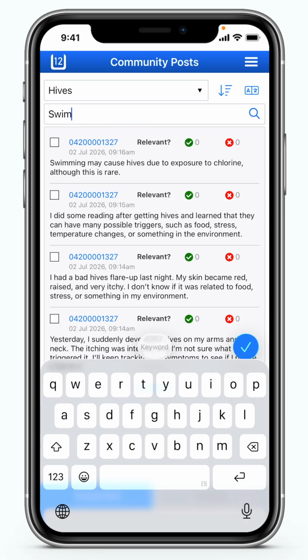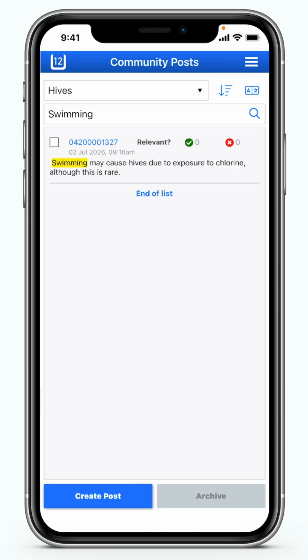Type swimming in the keyword search field to filter the posts. Oh, there's only one post relating swimming to hives. The post says, "Swimming may cause hives due to exposure to chlorine, although this is rare." Well, that may not be the case for me because I swim in an indoor pool about once a month and have never had this issue before. However, this post is still relevant to the selected symptom, so I'll upvote it.